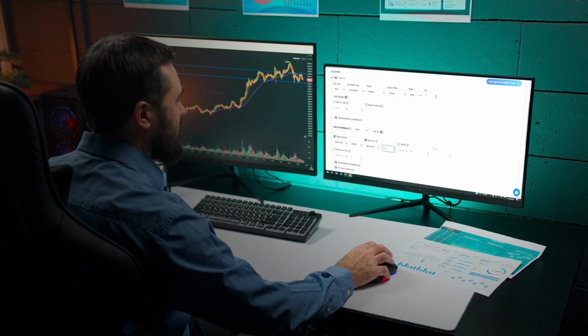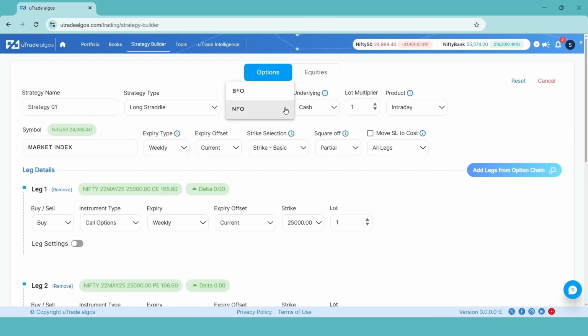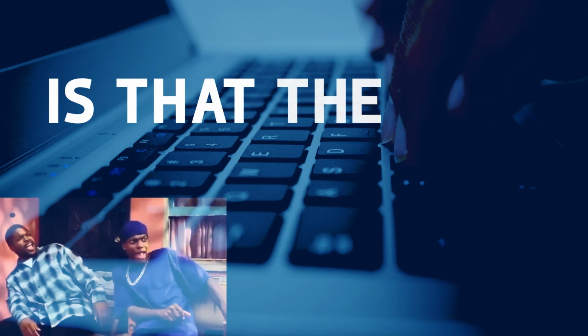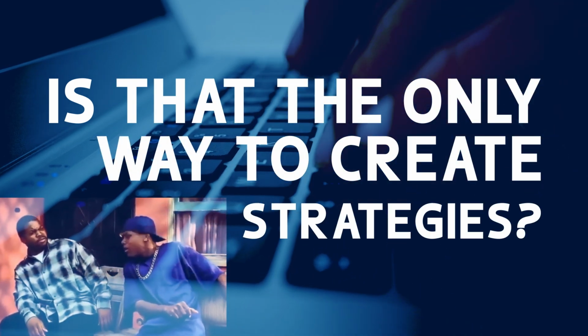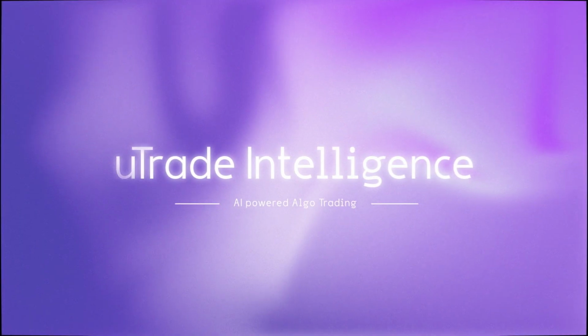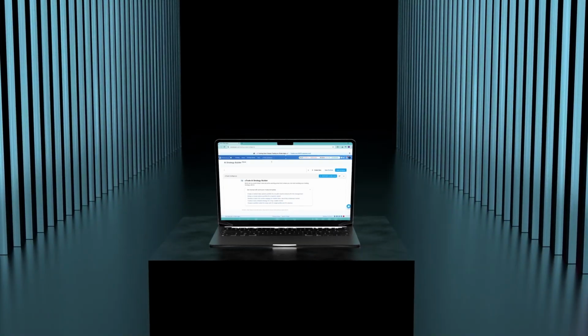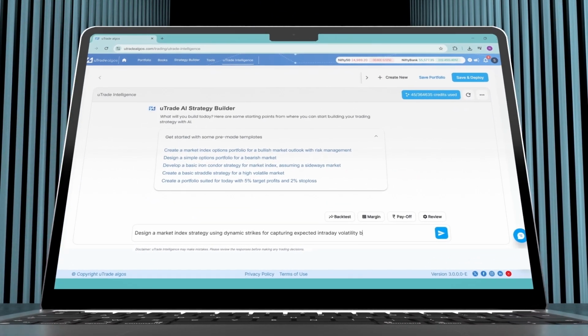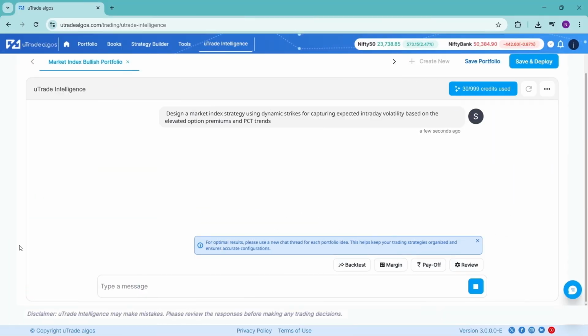Trading professionals create algo strategies by editing every parameter inside the uTrade strategy builder. But wait, is that the only way to create strategies? What if someone wants to build unique strategies without all the technical stuff? That's why we built uTrade Intelligence, a whole new way to create strategies using just prompts. Just type your view and boom, your strategy is ready.